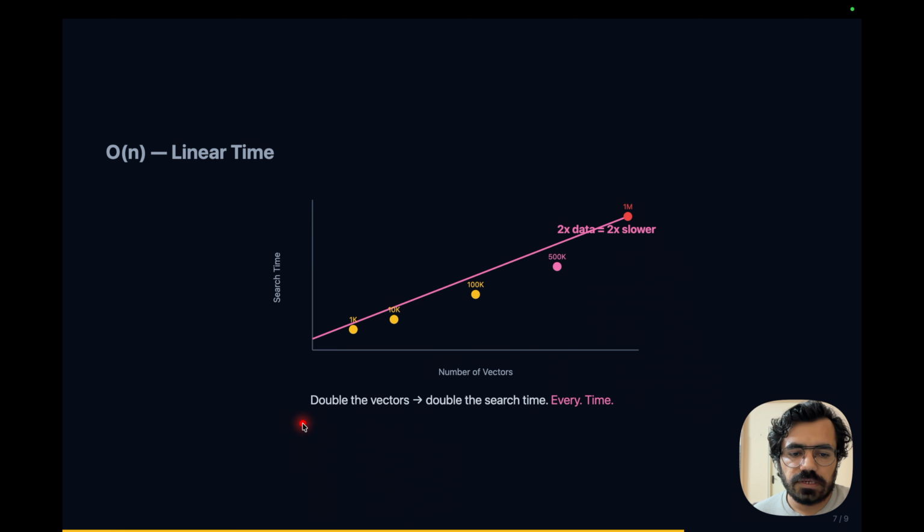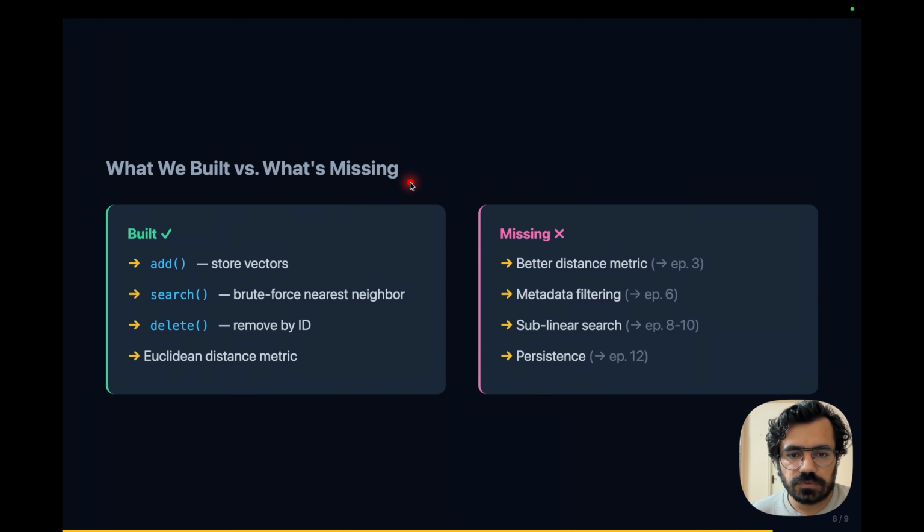So let's say if you double the vectors in your database, then you have double the search time, and it would be so every time you increase the number of records. So it's linear, O of n, and this is very bad, but we are designing a series on databases from scratch, and how we can improve this, we will discuss in the next episodes.